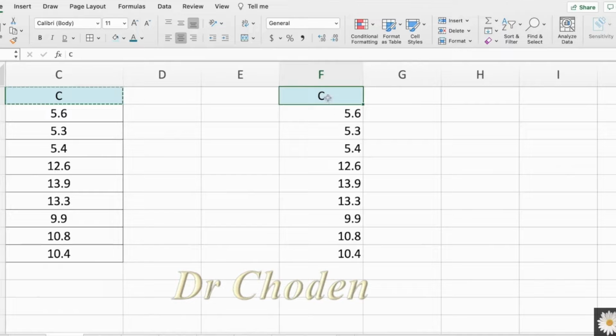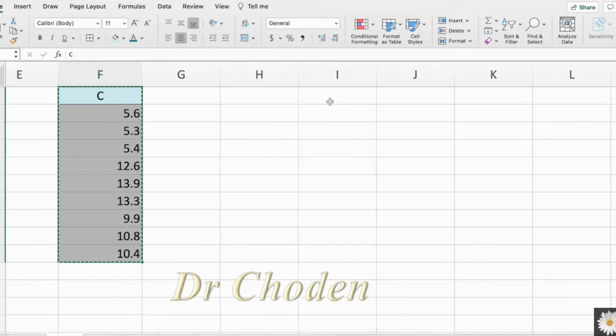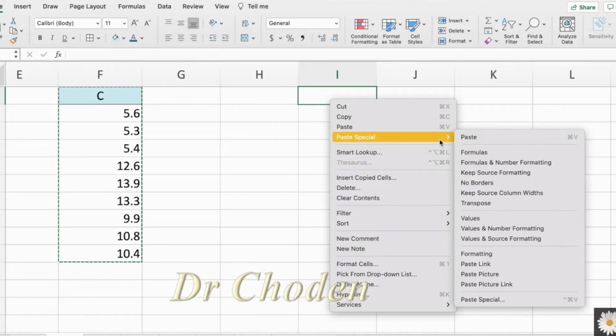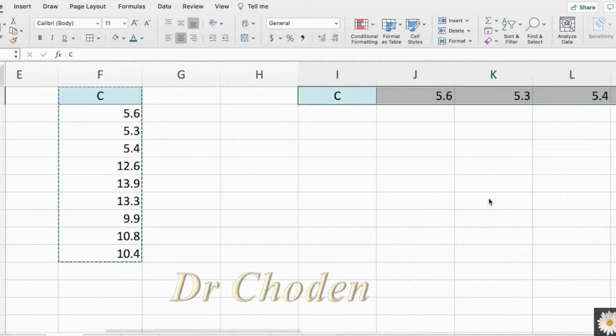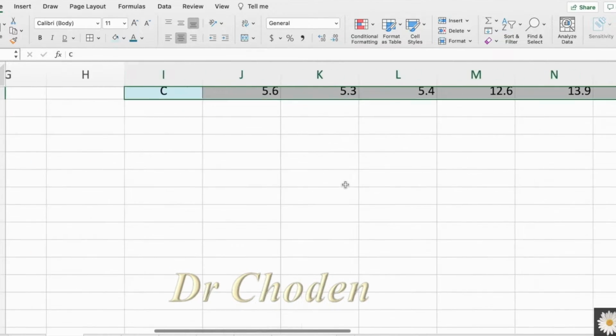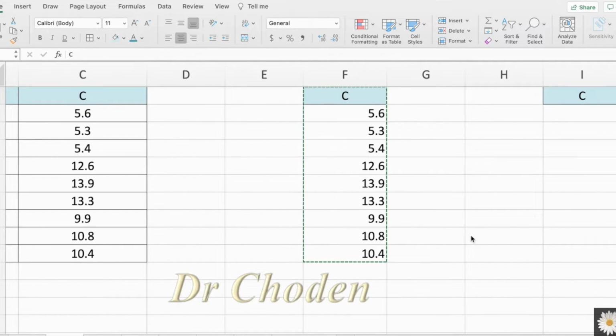Now let's say we want to transpose the data. Transposing the data basically switches it from columns to rows, or you can switch from rows to columns. So first, let's copy the content that we want to transpose. Next, find a new location and right-click. Under Paste Special, we're going to select Transpose. So here you can see that your data was in column format, but now it has been transposed, so it is in row format.